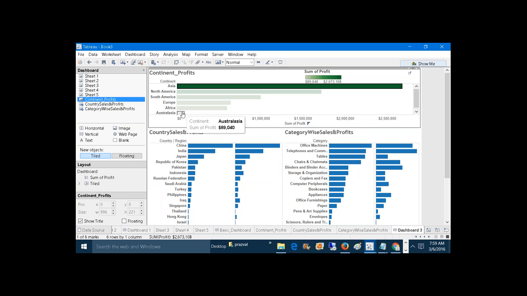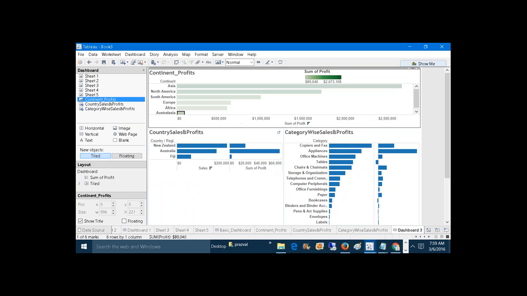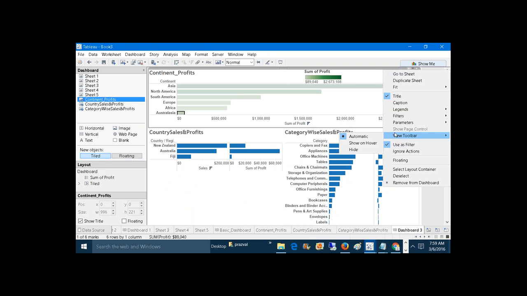Just click on Australia. If you click on Australia, it is showing us only the countries from Australia and only the categories from Australia. So it means here, okay, by performing any selection on the master sheet, it is giving me the detailed information in the detailed sheets. So as I have told, this use as filter going to add a filter action, right? Let me show you that.